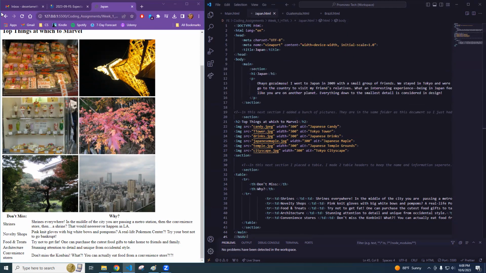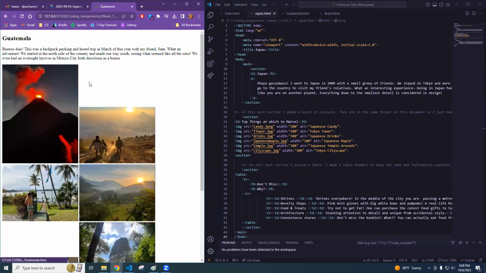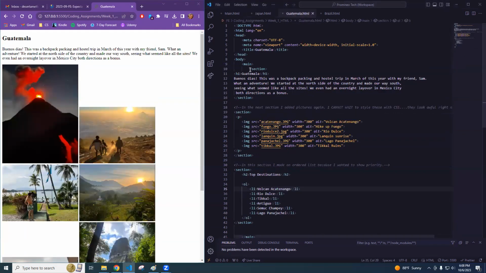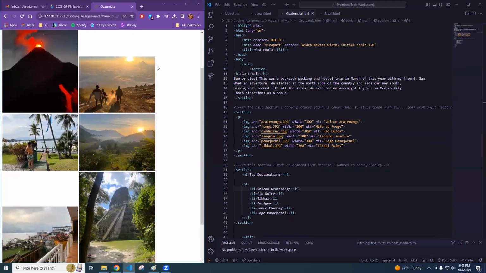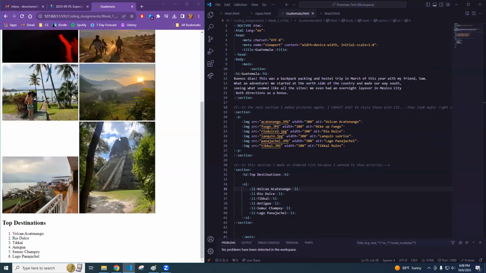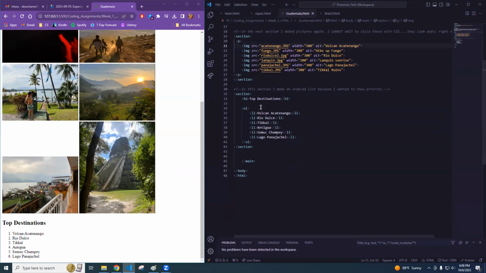All right, now we'll scoot over to Guatemala here. So the same layout again. As you may notice, the images look awful without being styled with CSS. I'm looking forward to that. Images. Down here, I have my ordered list.